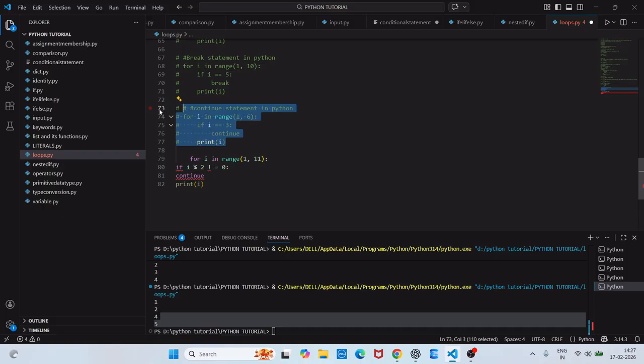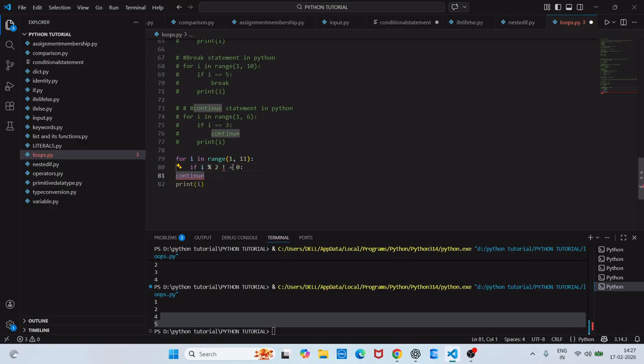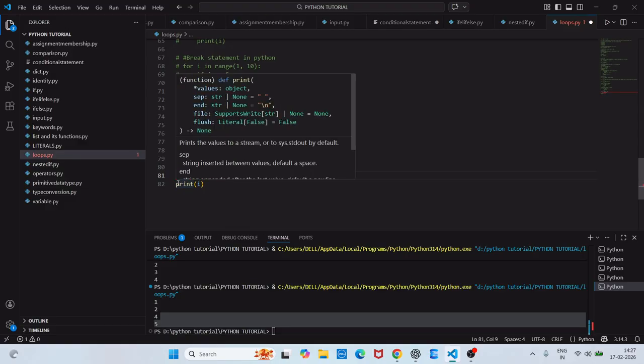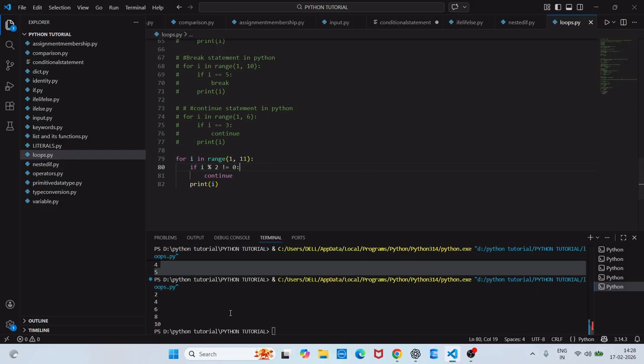Just comment this out for now. Okay, make sure the indentation is correct, or else it will give an error. Okay, 2, 4, 6, 8, 10.